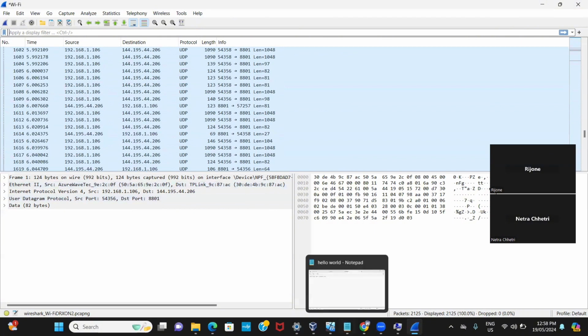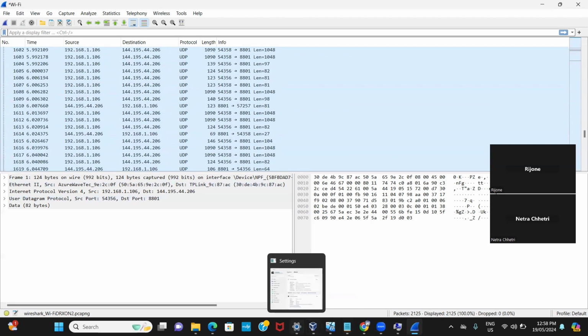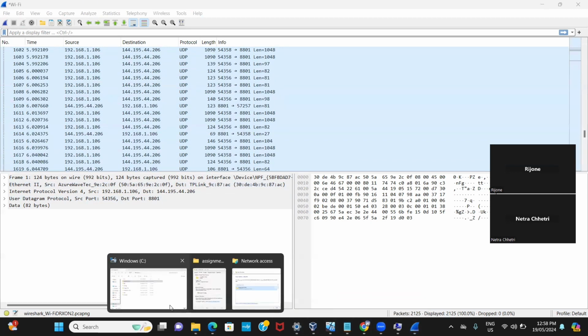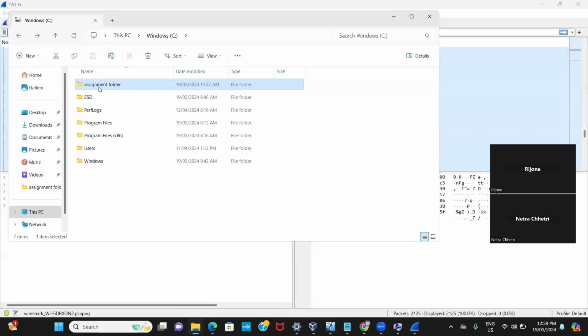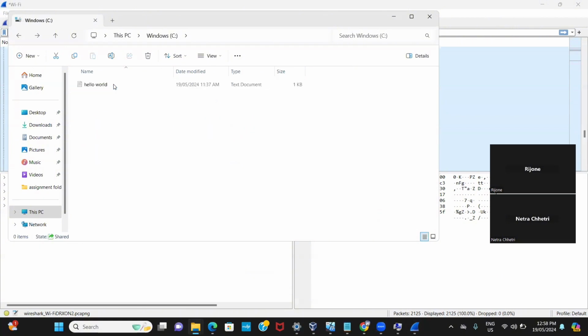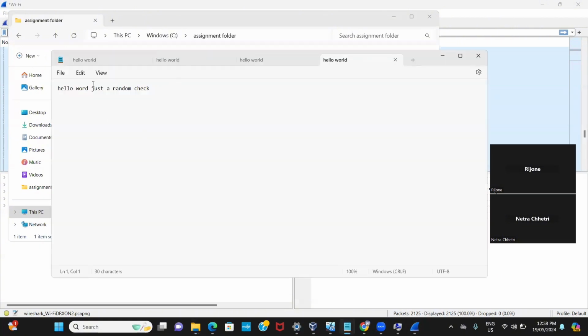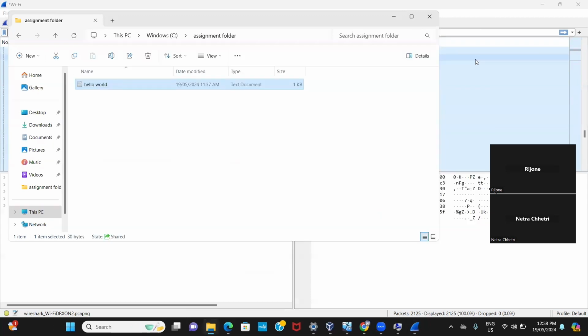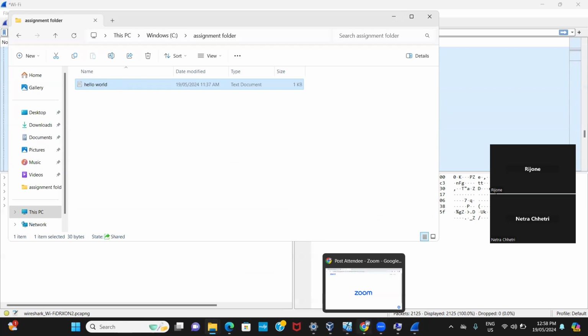Yeah. I can briefly show a file that I shared in PC1. So this is my PC1 file, as written, the assignment folder and hello world. This is just hello world, random text, just for example. And I'll show you on the second computer, that is PC2.